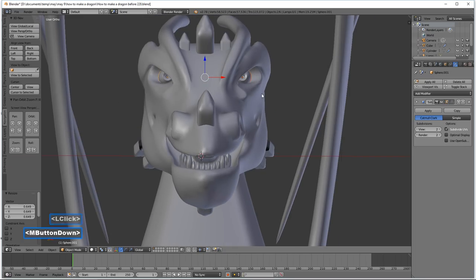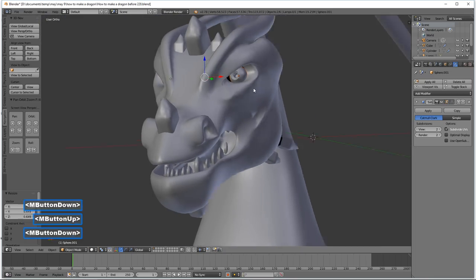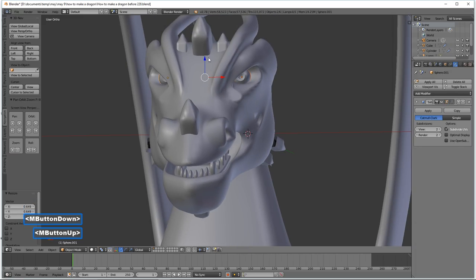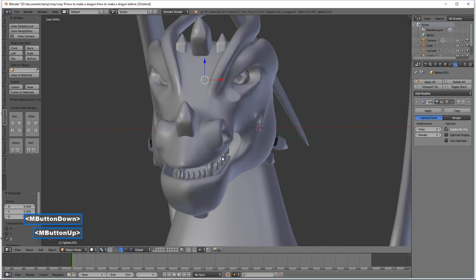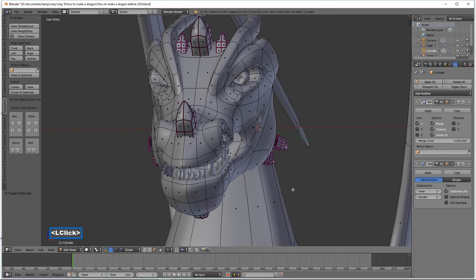And you see that both eyes shrink at the same time, which is nice. And then we'll push these down something like that. So now with that done, we'll click here, click here, change our pivot point from individual origins back to the median point. Then, with our mesh clicked on here, we'll click here, then go back to edit mode.